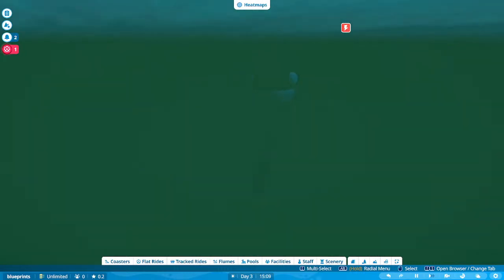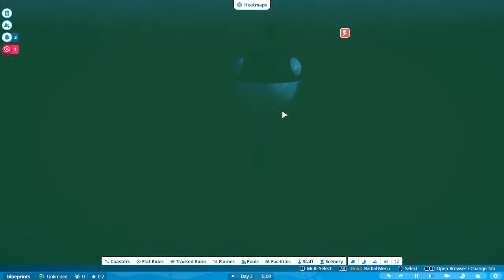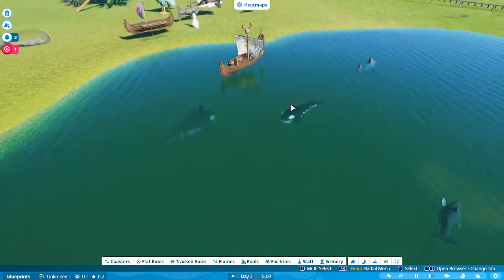And if you're underwater or something, all you see is the whale coming at you. I thought that was kind of cool.